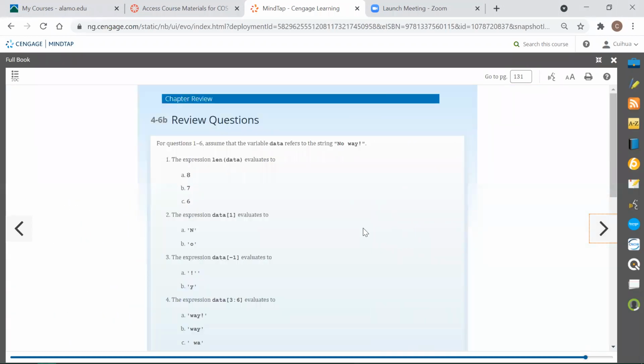The expression len(data). This should be very easy now to you, I hope, I think, right? So let's look at this. If you don't want to answer, you can write it in the chat. A, what is the answer? B, C, B, 7, C, B, 7. Okay, so C and B. Okay, let's count, everybody.